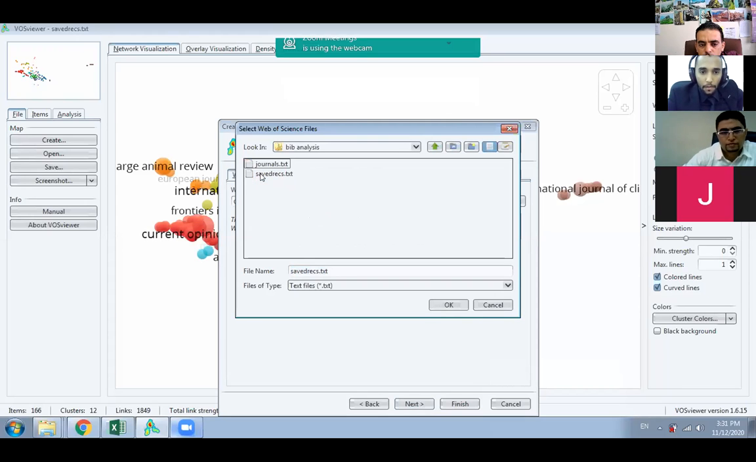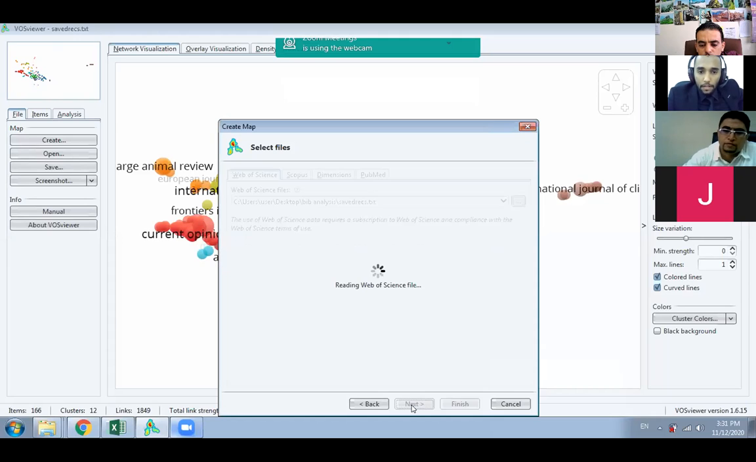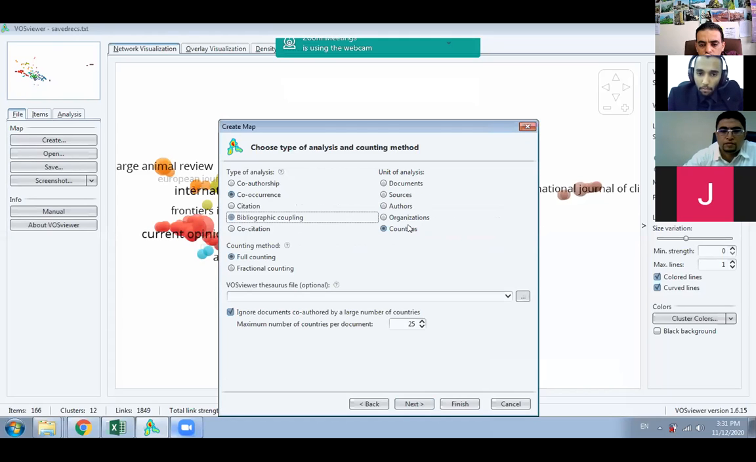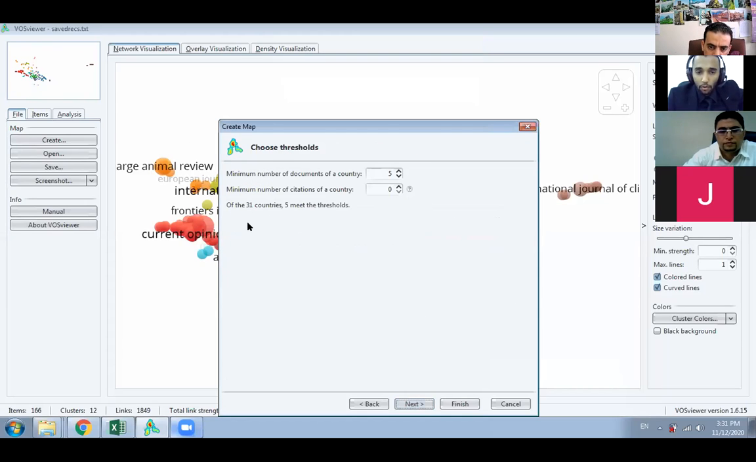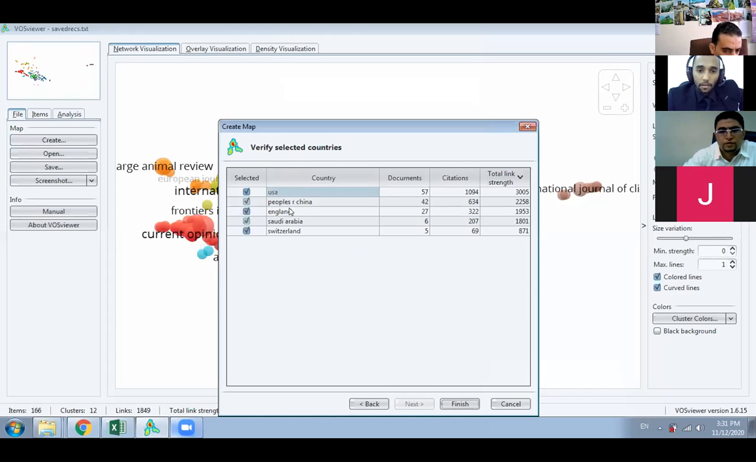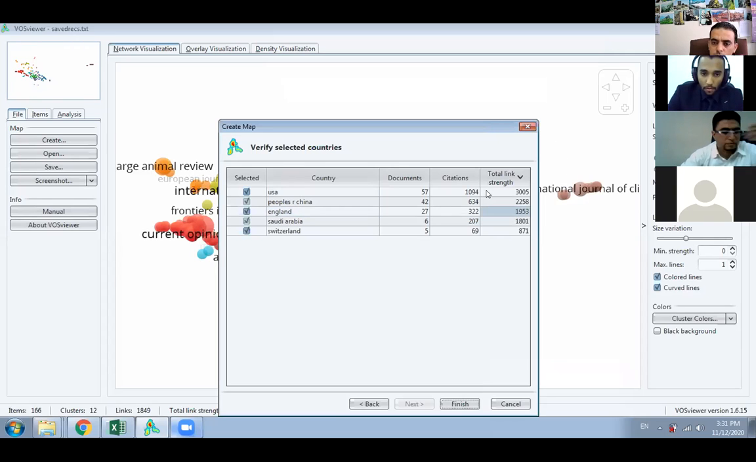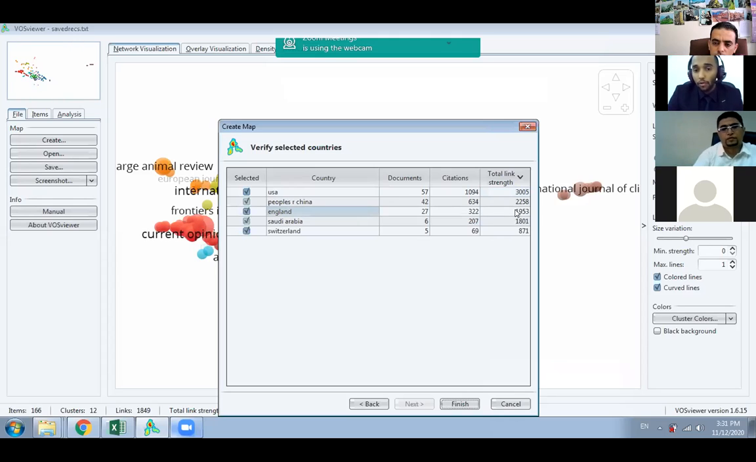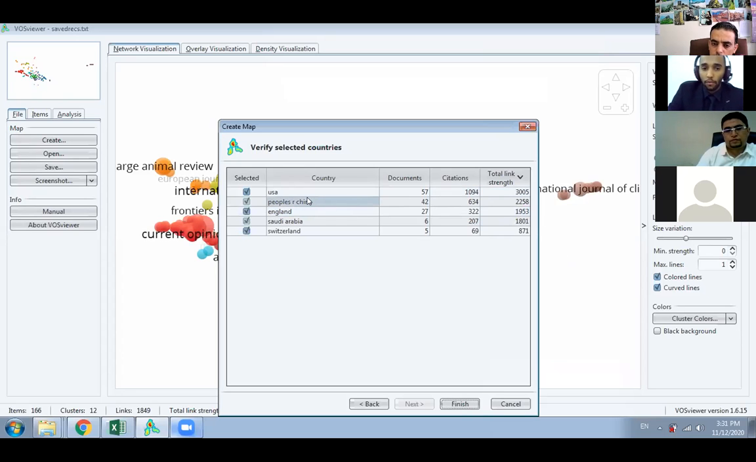Next, bibliometric countries. See, you got more than 31 countries for the same data. US is in first place, then China, India, Malaysia. Now you want to know what the link is, or who cited whom, or who is the source of the research. All this you can know from the total link strength.